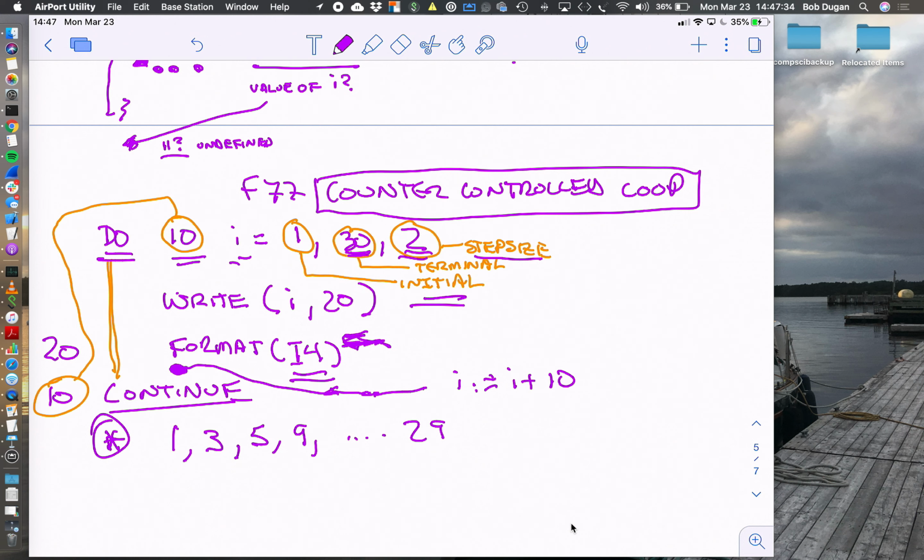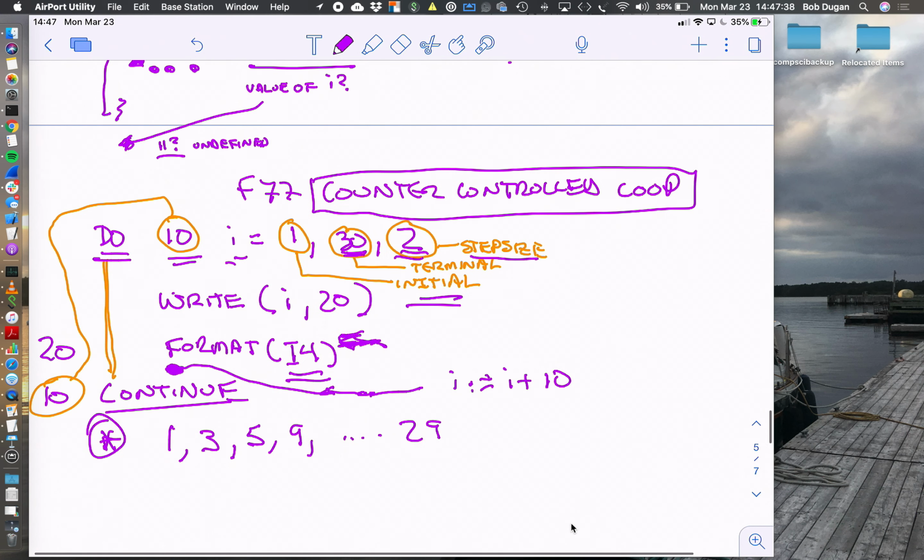So the answer to that is, I don't think there's a colon. Okay, so the answer to that is this is considered a syntax error. So you cannot alter the counter variable in a counter-controlled loop in Fortran 77. That's illegal. What happens is that Fortran actually pre-computes the number of iterations that a loop is going to perform.